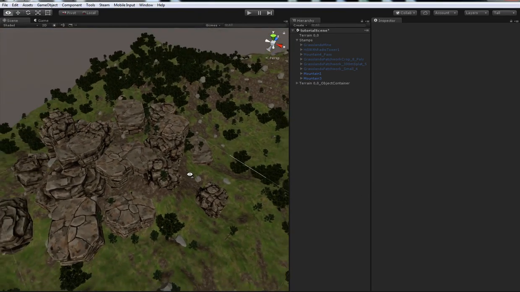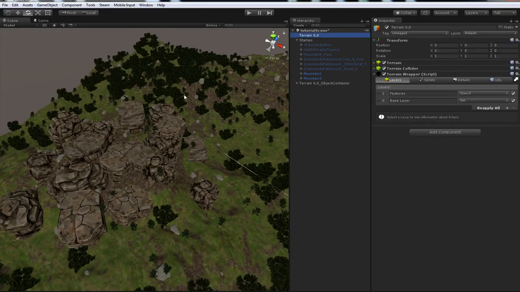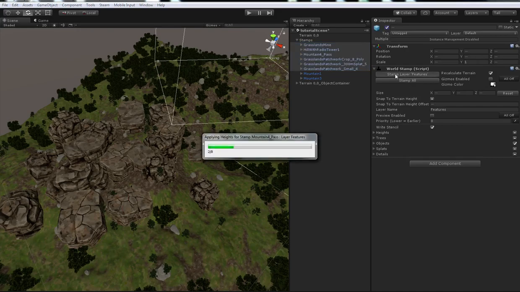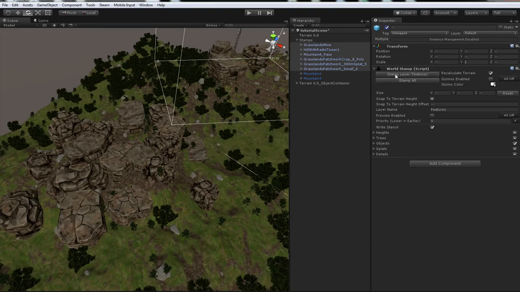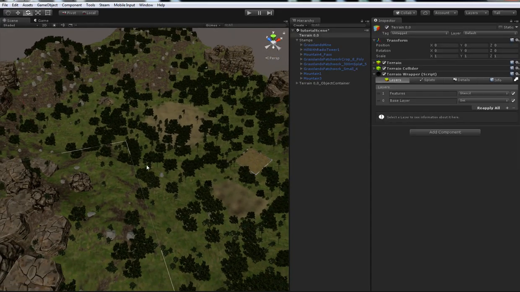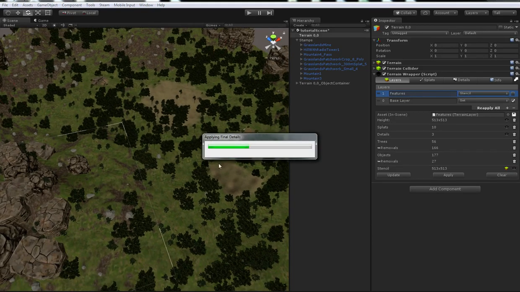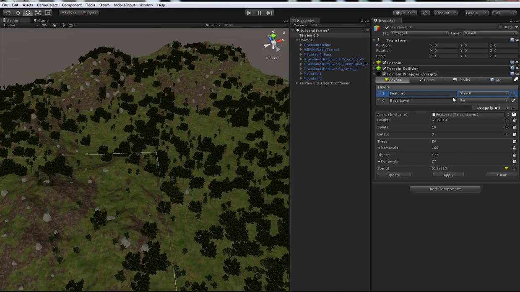Alright, voila. Okay, now let's say I want to go back to this first layer that I had. I'm not happy with it. I want to change some of the things that were originally put in that base layer. I want to go backwards in the pipeline. I can do that pretty easily just by selecting my terrain wrapper, and disabling this features layer which all these stamps live on. Just reapply. They all go away, but they're still living in this layer. They can come back anytime we want.